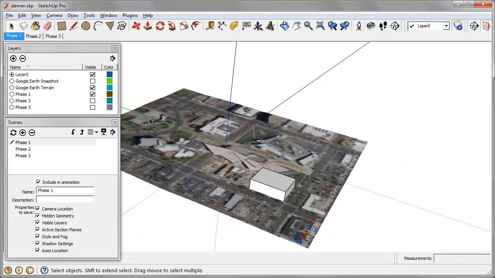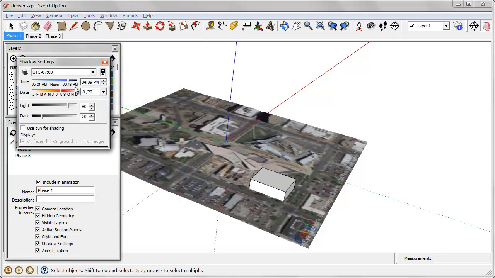Now, scenes do hold a number of different properties here. As I mentioned, the hidden geometry, camera location, visible layers, active section planes, style and fog, and shadow settings. So that's another cool one, is we can get our shadows to animate at the same time. We can have all this stuff animating, and it makes for some pretty cool presentations. So what we'll do then is go to Window, Shadows. Open up our shadow settings.